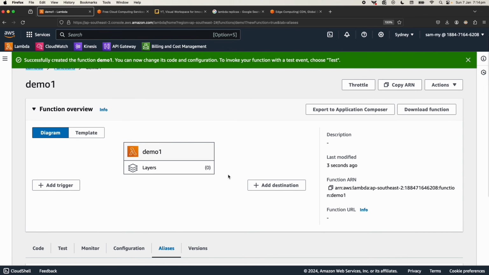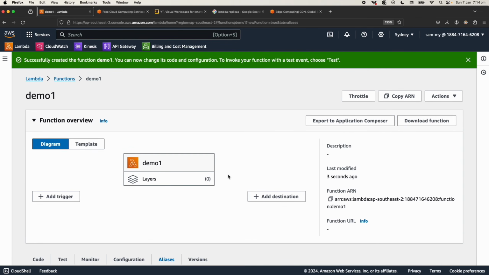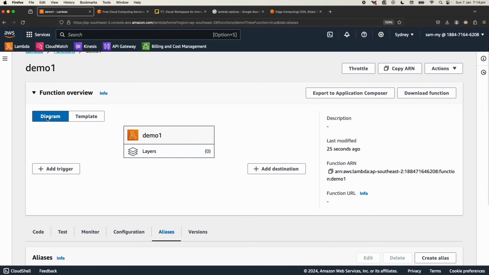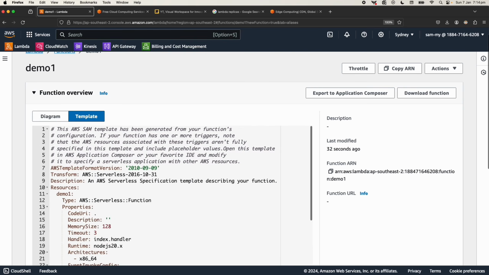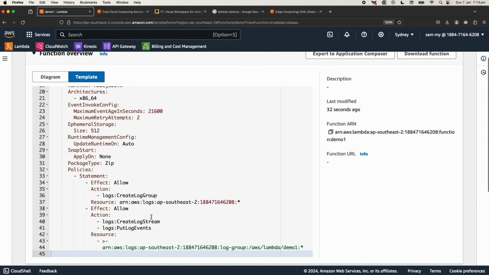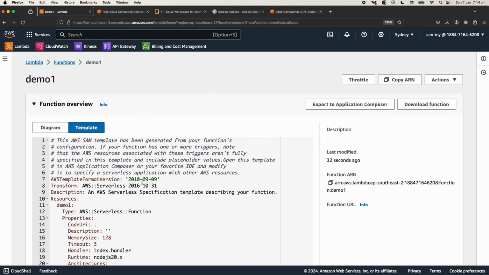This is the function overview. Let's go through each item on this page to see what they really mean. It's good to know all the fundamentals of Lambda, which will help to create production-level applications. The function overview has an overview of the function. This is a diagram, and if you click on the template, you can get a SAM template for this function, which can be used to automate the creation of this function. You can toggle between the diagram mode and template.